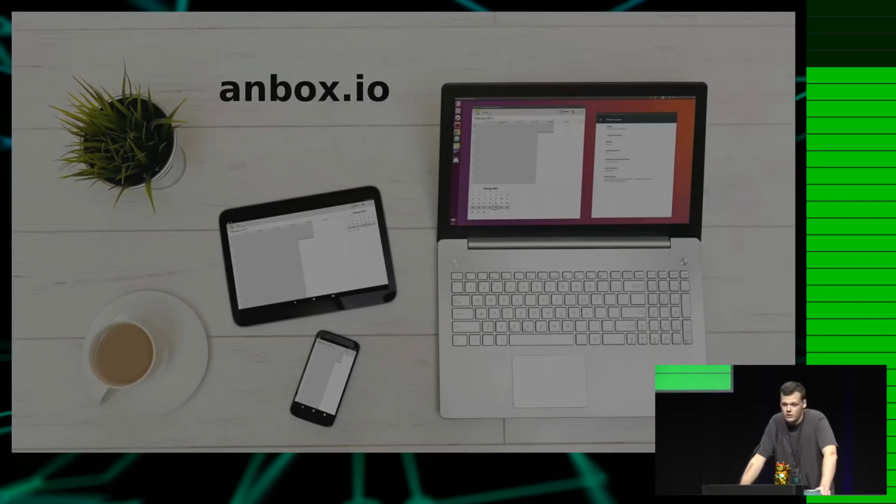So you have many, many great free and open source Android apps, and of course you don't want to lose them. So Anbox is a project that would allow you to continue to use these apps and not lose all the hours that were invested there.